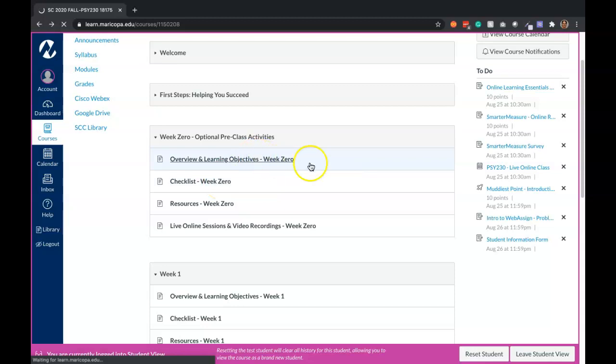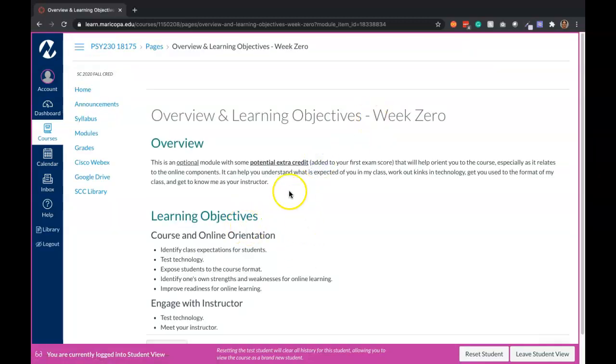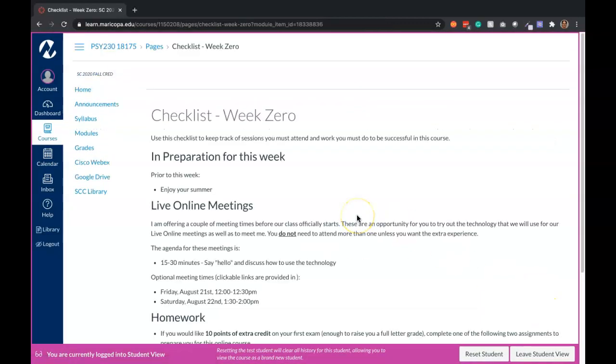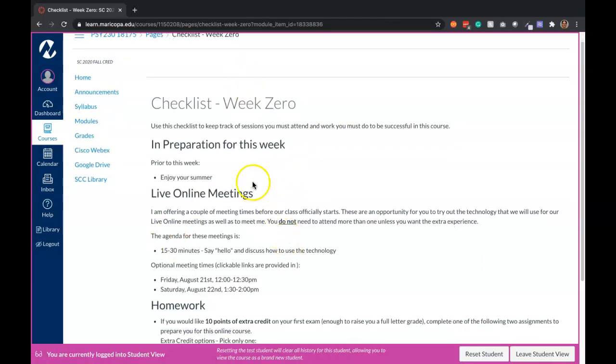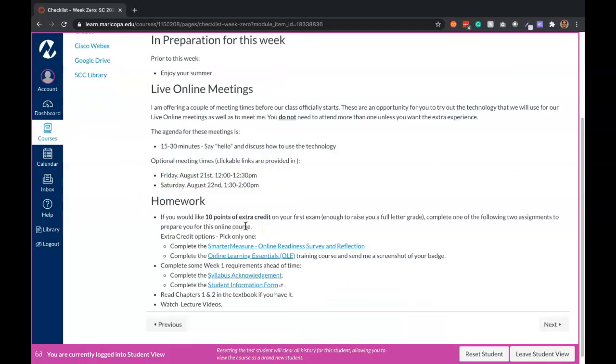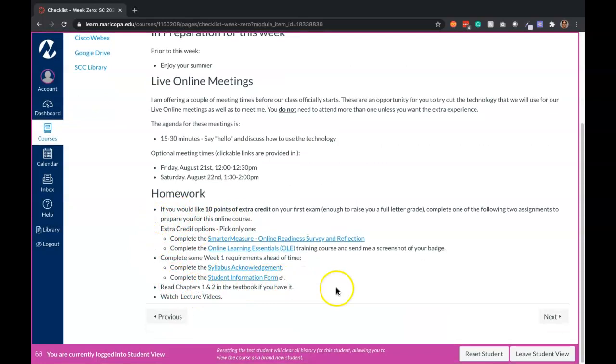So let me just quickly take you through this. The overview and learning objectives is basically just to get you used to this course on Canvas and maybe meet me, because I held a couple of live session meetings. And then the checklist for this week tells some different things you could have done to prepare. Nothing for that one because it was before the class even starts. There were some online meetings that we held. And then finally, there are some assignments that you could do. Now, one of the options here is that you could get 10 points of extra credit on the first exam if you do one of these 2 assignments.